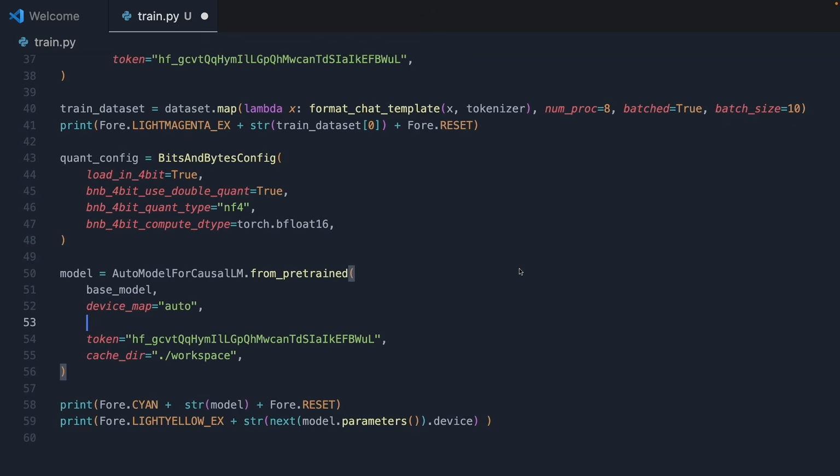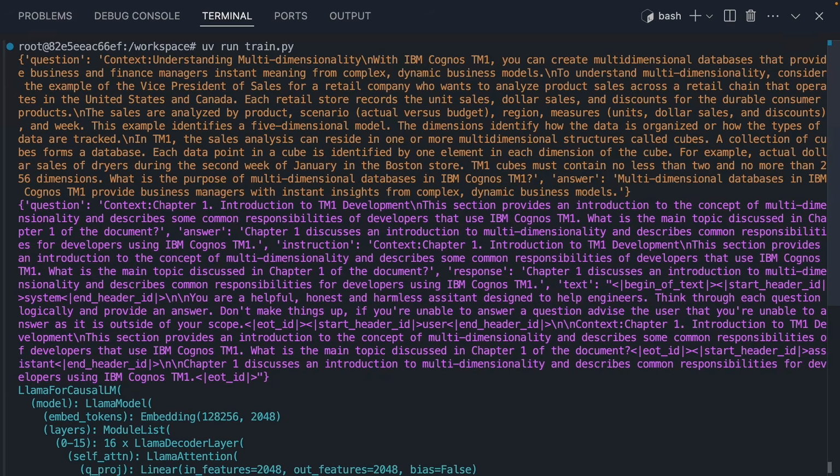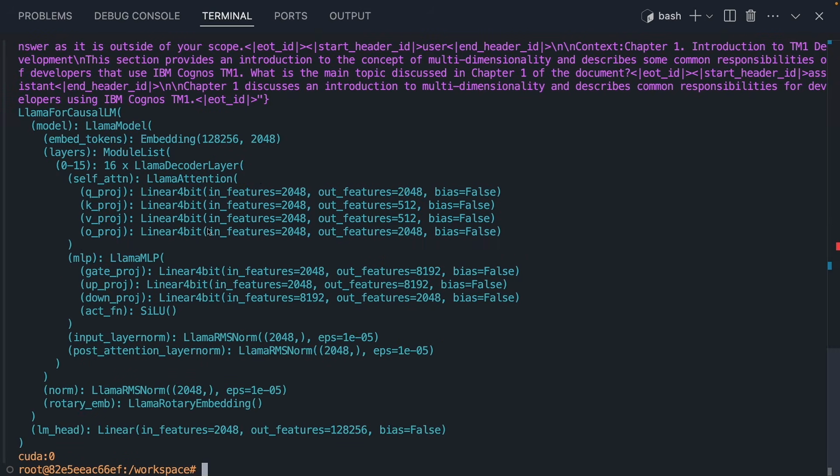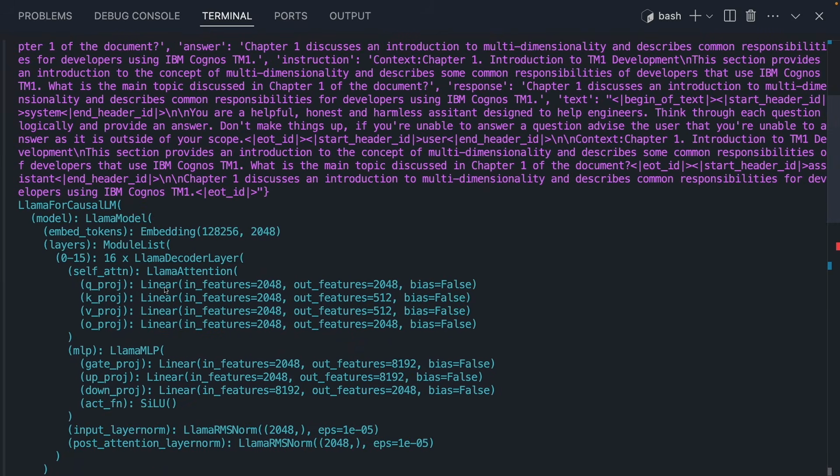Then if we go on ahead and apply this quantization config to our model here, and then we go and run it again, this is where you'll see the difference. Keep in mind, take a look at these layers here. Now, if I go and rerun it, take a look, we've now got 4-bit linear layers. So we've got these layers over here, but if we scroll up, remember we previously just had non-quantized linear layers.